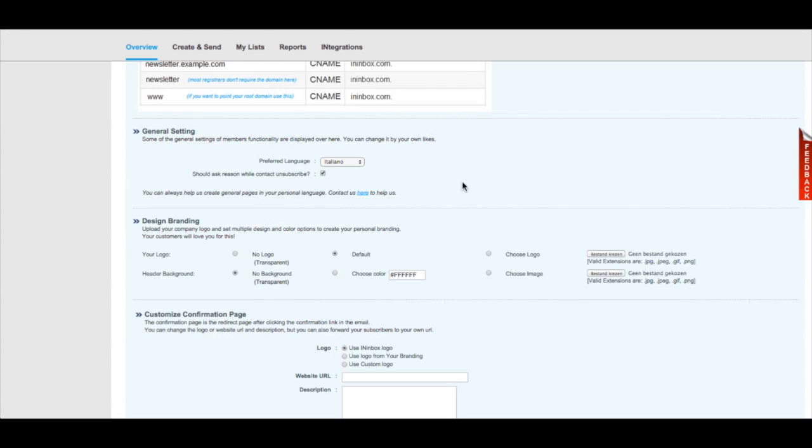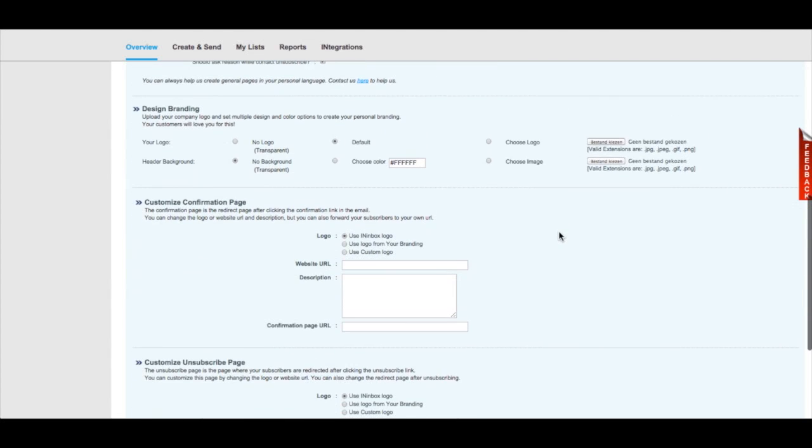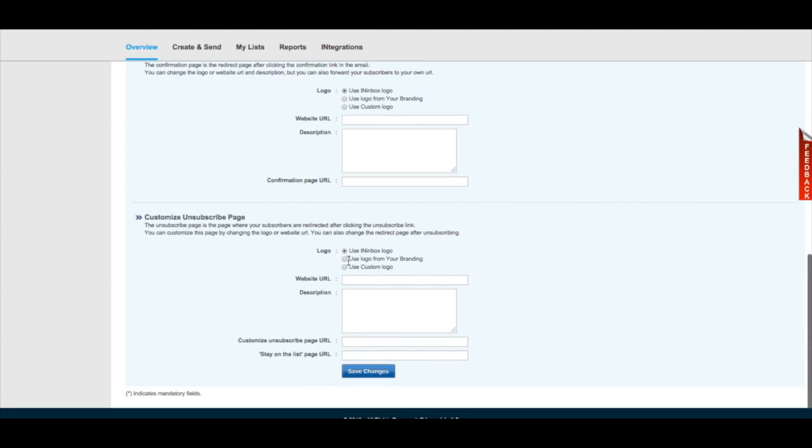Next, you can add your own logo if you'd like. And you can display this both on your confirmation page and on the unsubscribe pages to make these pages look more professional and in the branding you prefer.